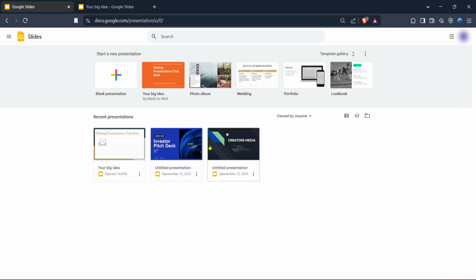First, you'll need to navigate to Google Slides. If you're not familiar with how to get there, simply go to your browser and type in slides.google.com. This will take you directly to the homepage of Google Slides. Once you're there, the next step is to sign into your Google account. If you're already logged in, the Google Slides interface should appear almost immediately. If not, enter your credentials to gain access.